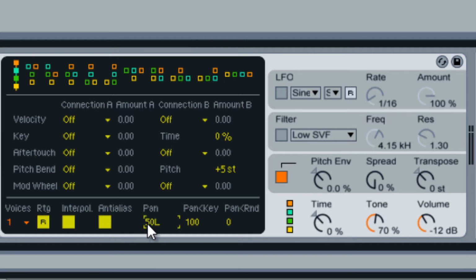Next to these options is a global panning control. The pan to key option will pan higher pitch notes toward the right speaker channel and the lower ones toward the left. And finally, there is a random panning control which will randomly pan notes played based on how high the slider is set.